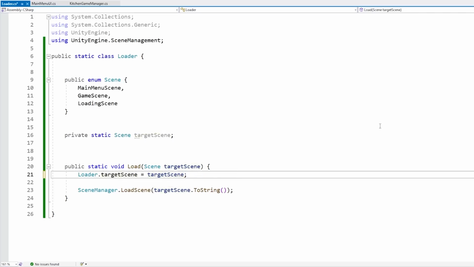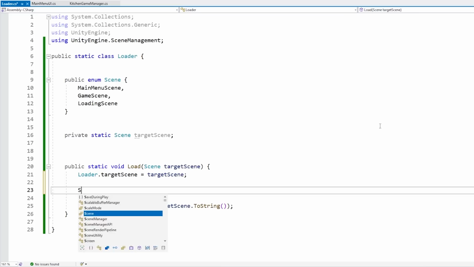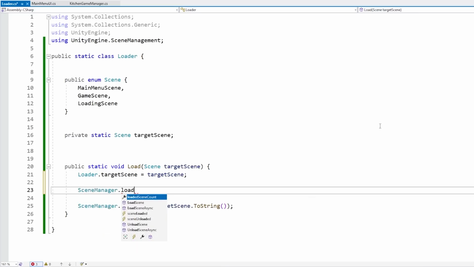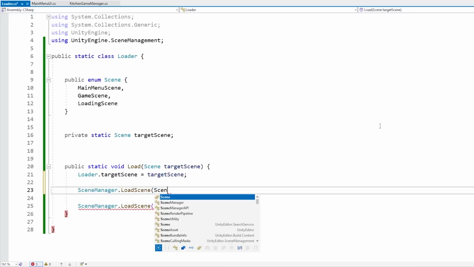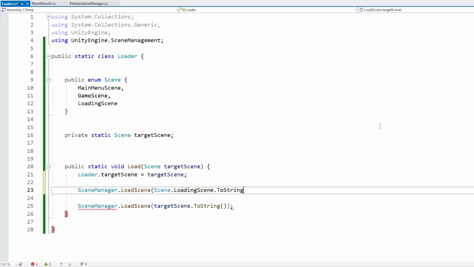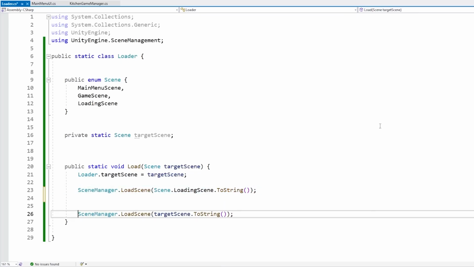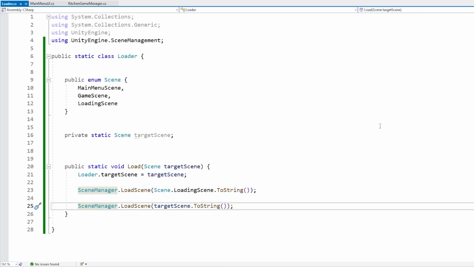Okay, so we stored that, and then let's immediately load the loading scene. So SceneManager, let's load the scene, and we're going to load the Scene.LoadingScene.ToString. Okay, so we're going to load that. And now here comes the tricky part. If we do this, so if we load the loading scene and then immediately load the target scene, if we do it like this, it won't actually show the loading scene.